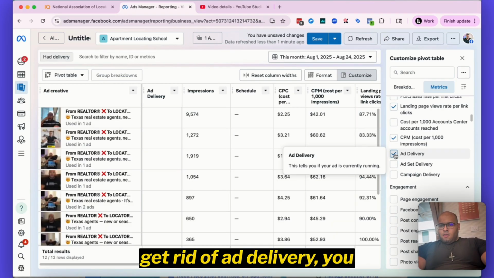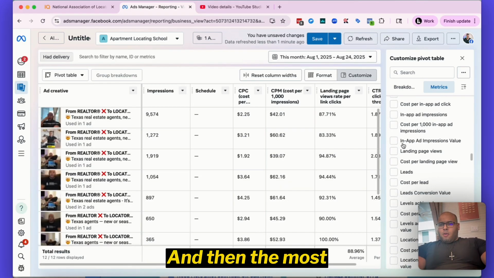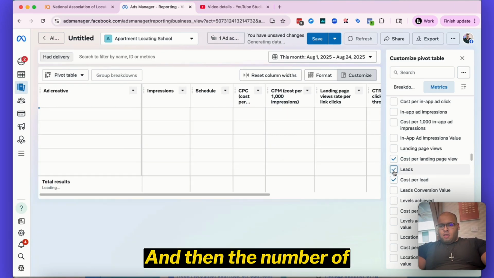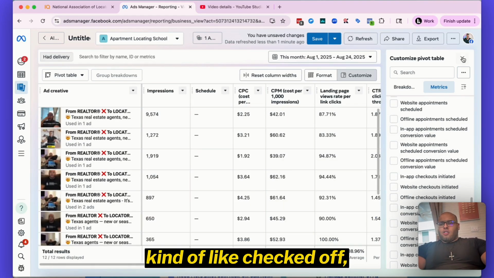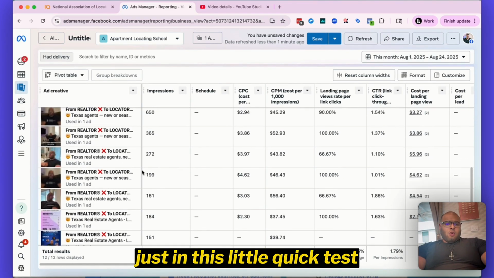This one, get rid of ad delivery. You don't need that. CTR, click-through rate, is probably important as well. And then the most important one here is cost per landing page view. So like that one right there. And then you would want to do cost per leads and then the number of leads. Once you have all of that checked off, then you can get rid of this table here, right? And so now, these are just a bunch of ads that I've run before, just in this little quick test campaign.